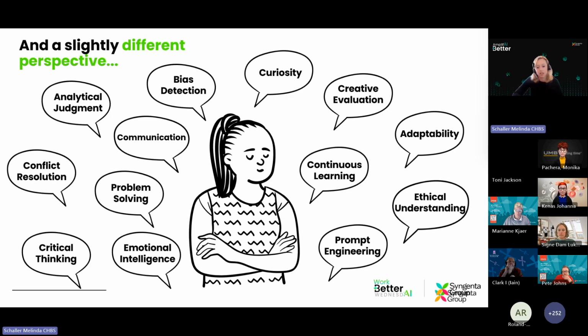Things like prompt engineering, so being able to come up with something that looks at a topic slightly differently to get a different answer. Ethical understanding, so not just taking those answers that come out and saying yes, that'll be fine, and putting it on a report, but actually giving that human oversight to really say, well, based on everything I know in the human experience, is this an ethical answer?